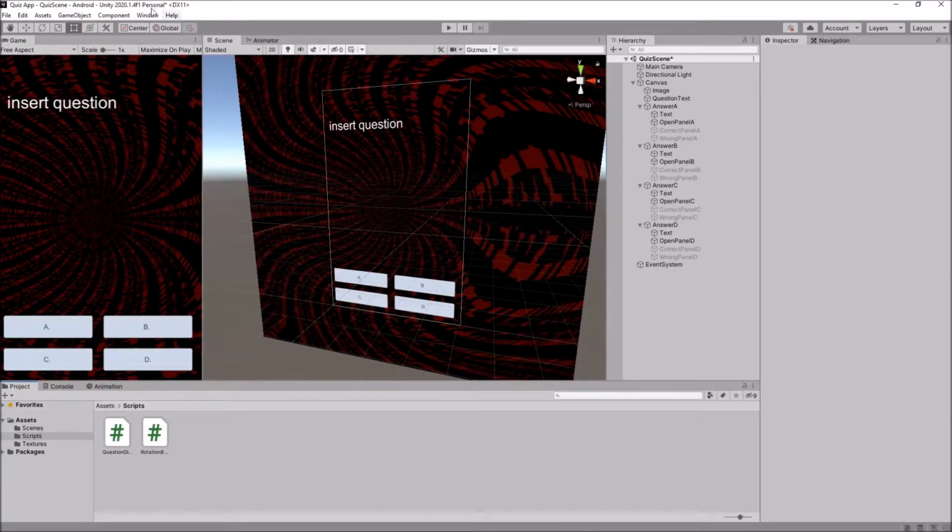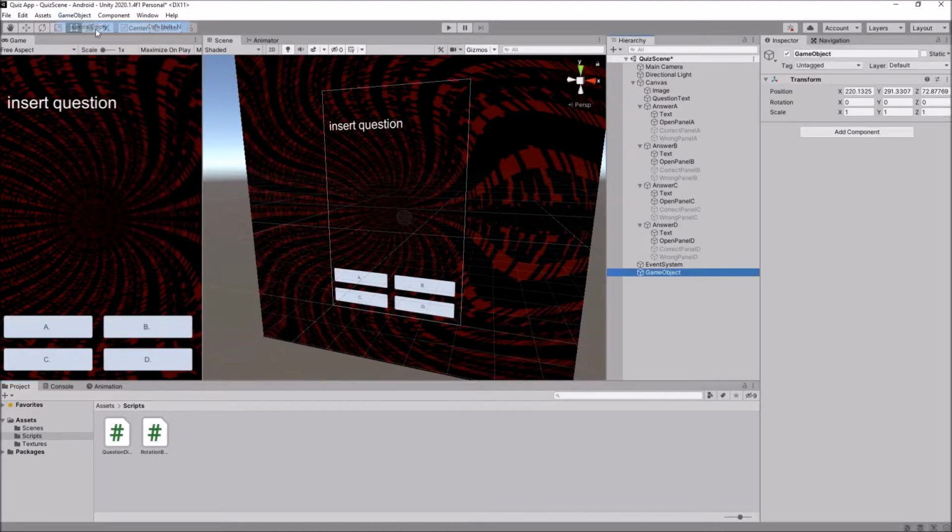So to do that, we need to add a new game object. So up here, game object, create empty. And let's rename this empty game object. So right click, rename, and we'll call it master control. And I'm going to move this to the top of the hierarchy. Now this master control object is going to hold most of the scripts that we need to make this game functional.